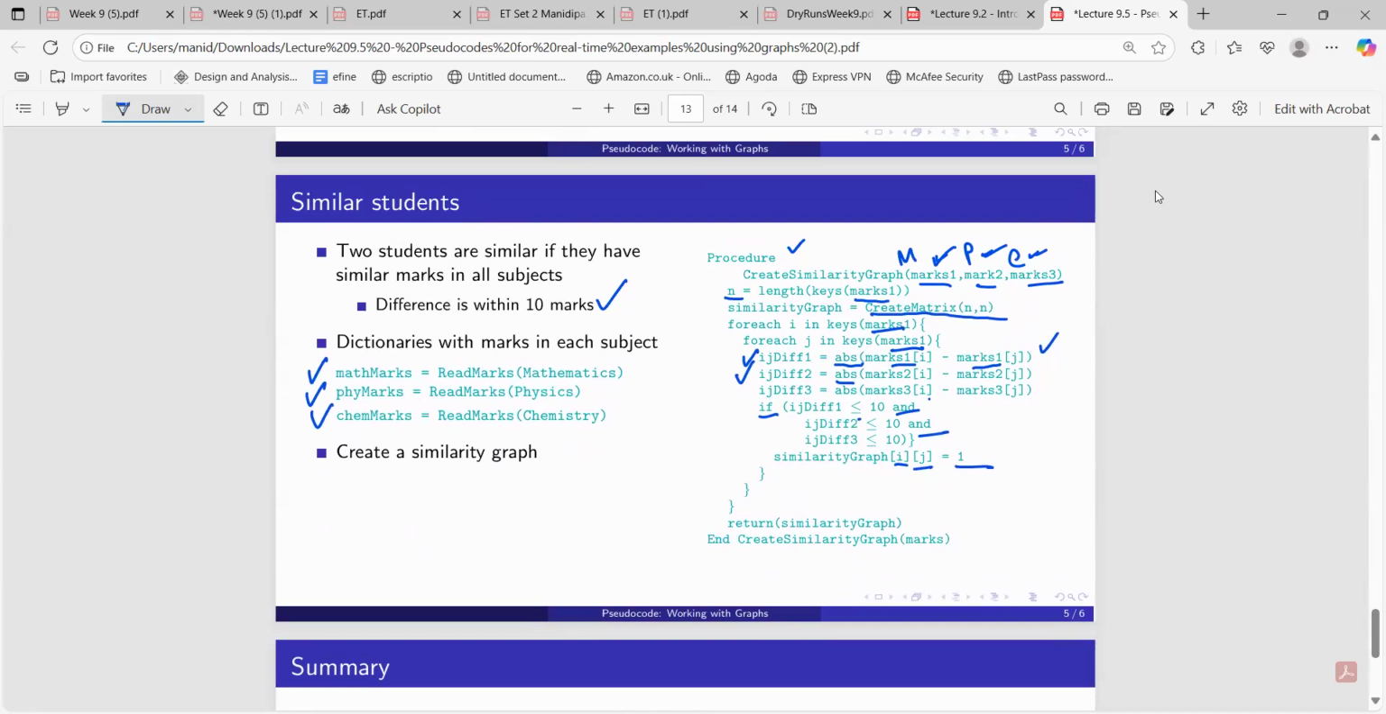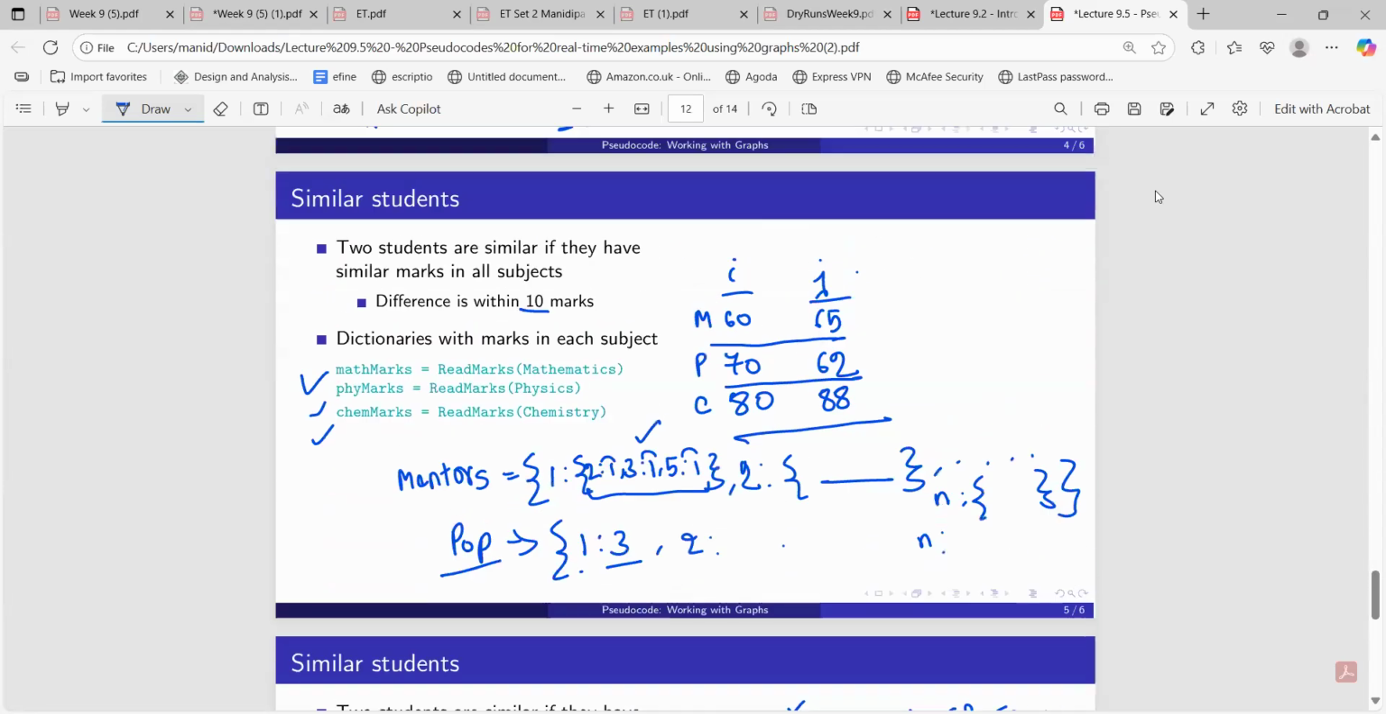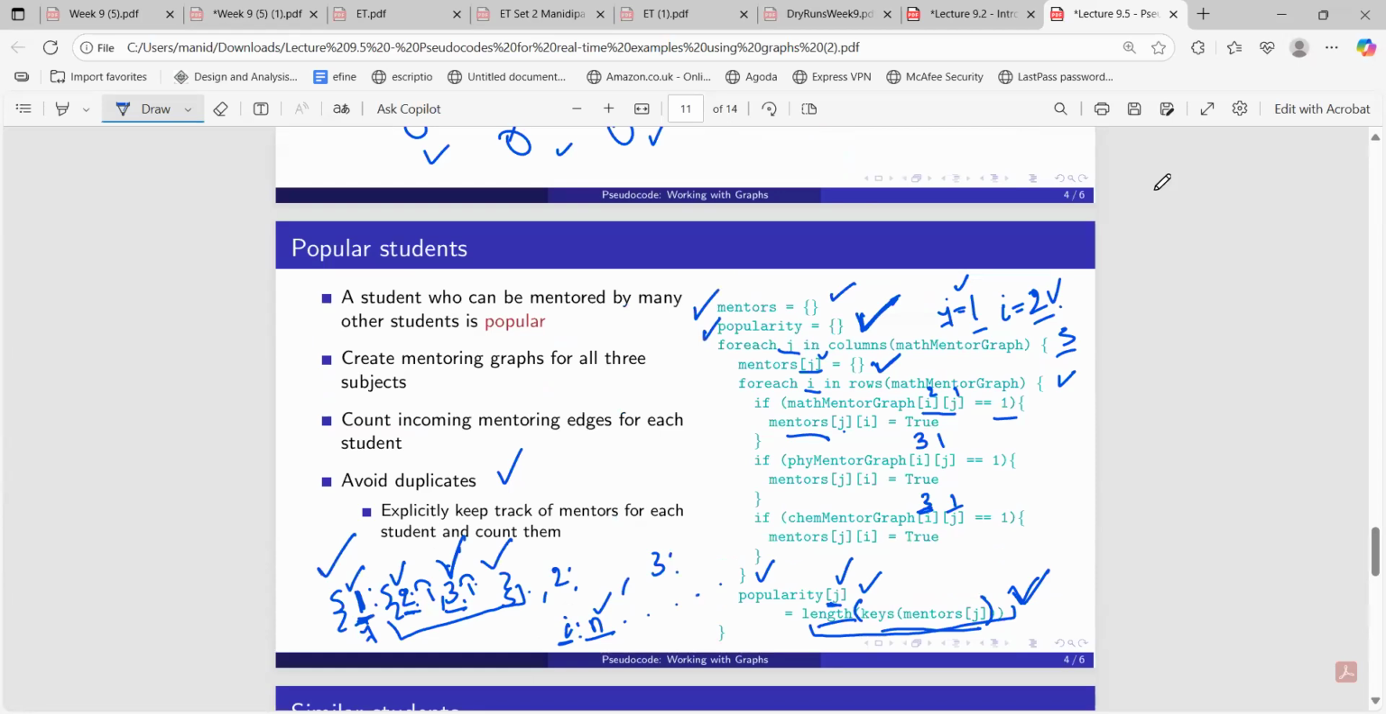Ma'am, can you once go through the popularity steps, because I didn't understand, I seem to get confused in the step-wise part. Which part of the code? Popularity comes only at the end. First, you have to create the mentors. From there, you have to calculate popularity. See, I will go through this code one more time. Just listen carefully, okay? Mentors and popularity are initially two empty dictionaries, right? Yes.